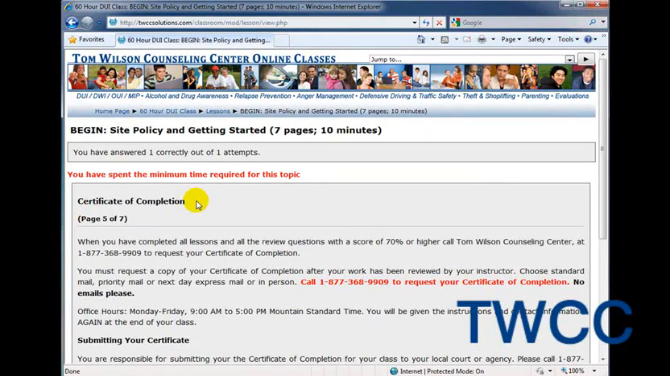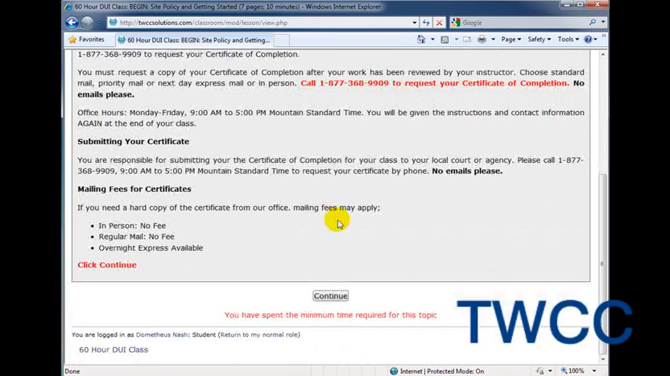Certificate of Completion. When you have completed all lessons and all review questions with a score of 70% or higher, call Tom Wilson Counseling Center to request your certificate of completion. Office hours are Monday through Friday, 9 o'clock a.m. to 5 o'clock p.m. Mountain Standard Time. DUI and Nevada classes require that you call the office for your certificate of completion. Follow the instructions at the end of the class to contact us. When you are finished reading this section, scroll to the bottom and click the Continue button.